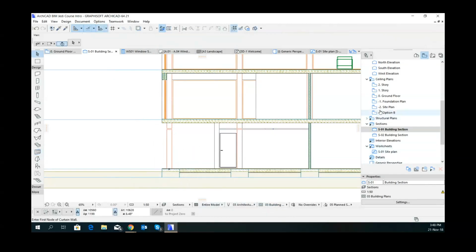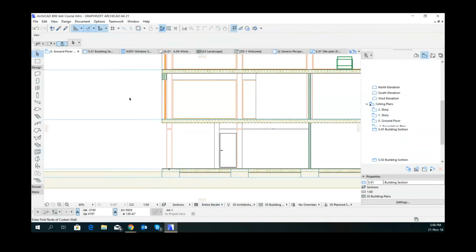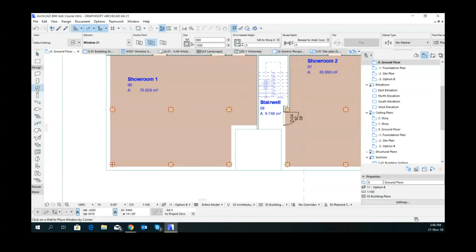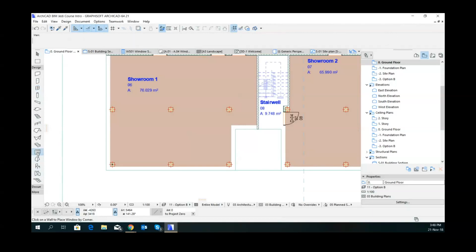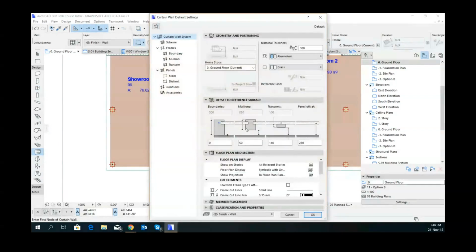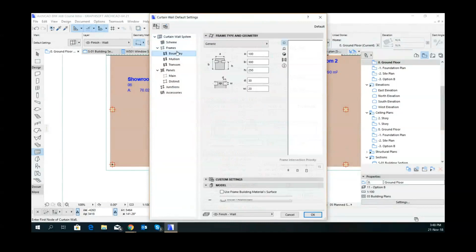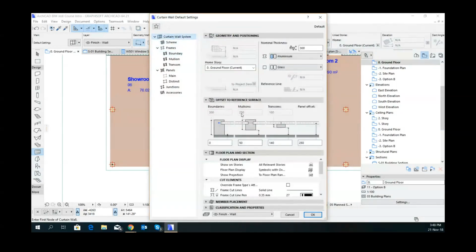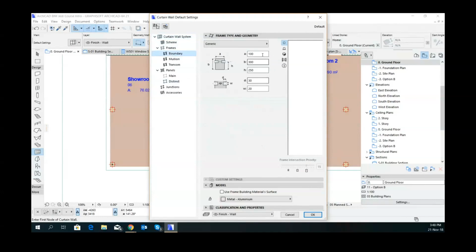Right, back to the floor plan, back to our curtain wall tool. So we've set our mullions up. Oh, we've lost it all. So now we need to, as I said, make these all the same. We'll go back into all that again. So we've got 50 mils there, 250 here, 200 here, and we'll make that 10, 20.